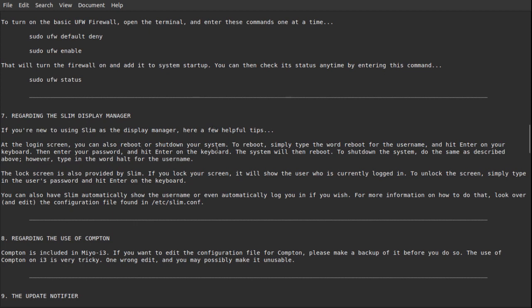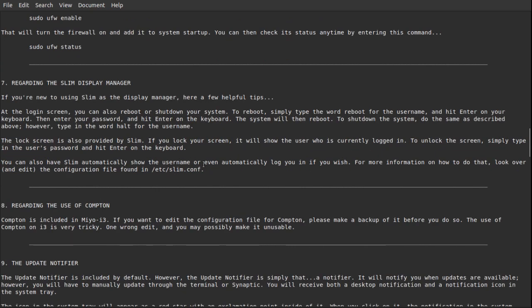You can reboot and shut down your system from slim, even though it's not obvious. You can also have slim automatically show your name. Out of the box, you have to type in your username and then type in your password. You can have it set so it automatically shows your name, and then all you'll need to do is enter your password. Or you can have it log you in automatically if you want to. And I give instructions. Check out the conf file in /etc/slim.conf.